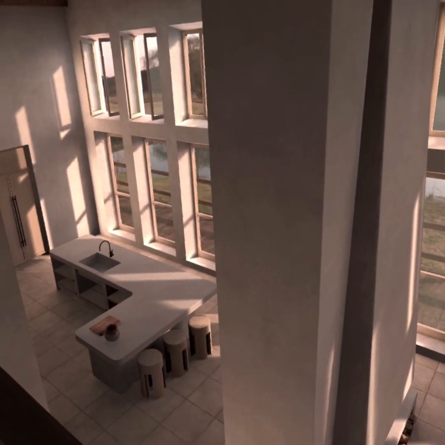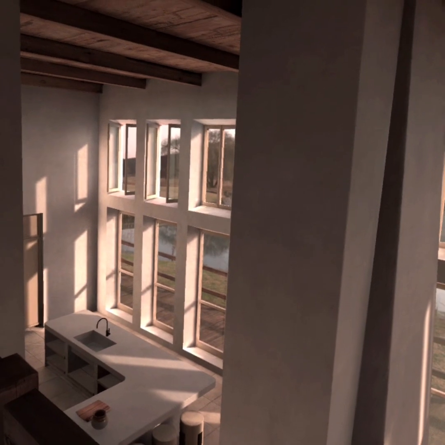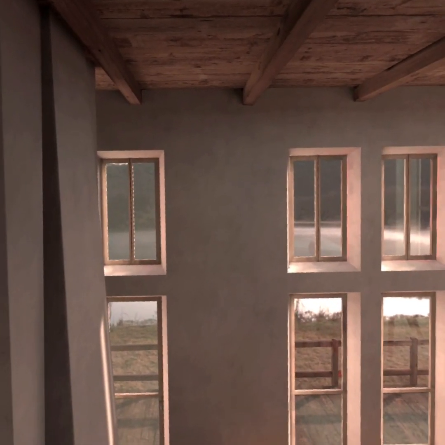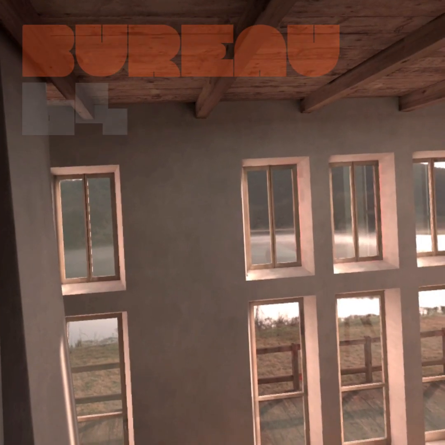And there you have it. This was a quick tour of the Country House demo, developed here at Bureau 64 and running natively on the Meta Quest Pro headset.